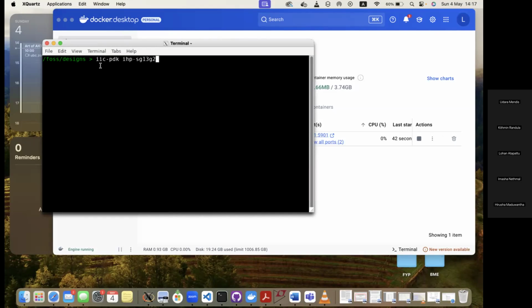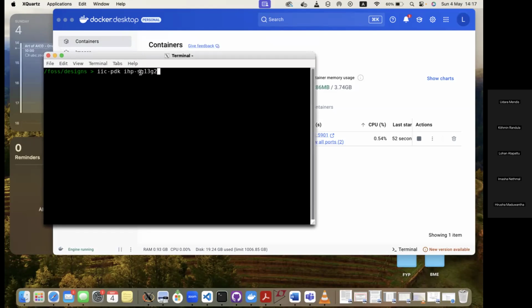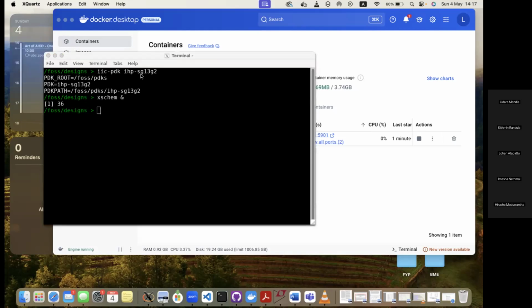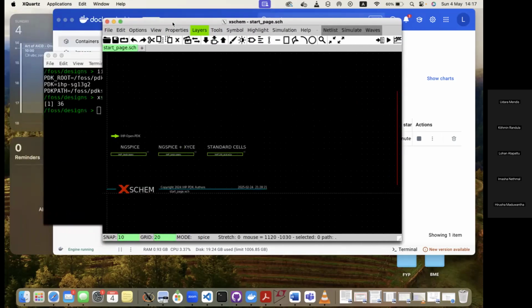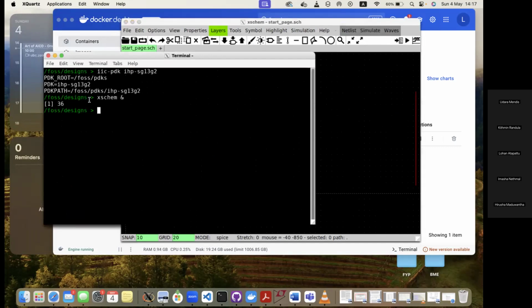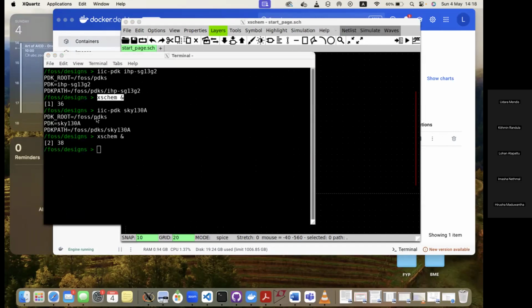I have already used them, so I have these codes. In the open source community we have several PDKs. Sky130 is a popular one, and nowadays people are heading towards the IHP PDK. That's why we are focusing on the IHP PDK for this workshop. So that's how you start Xschem. You have to select your PDK, and after that you can select Xschem and open the model. If I select Skywater, then Xschem will look something like this.